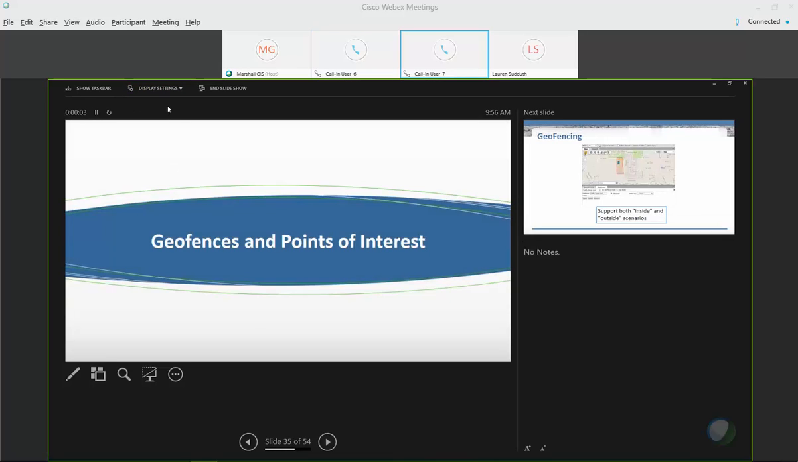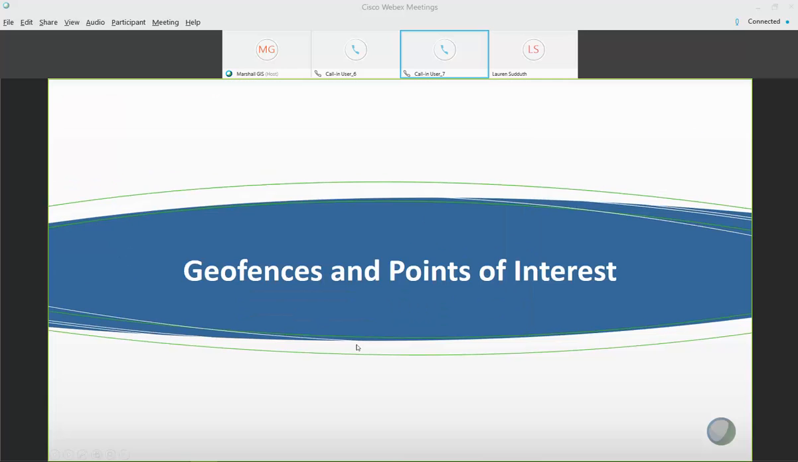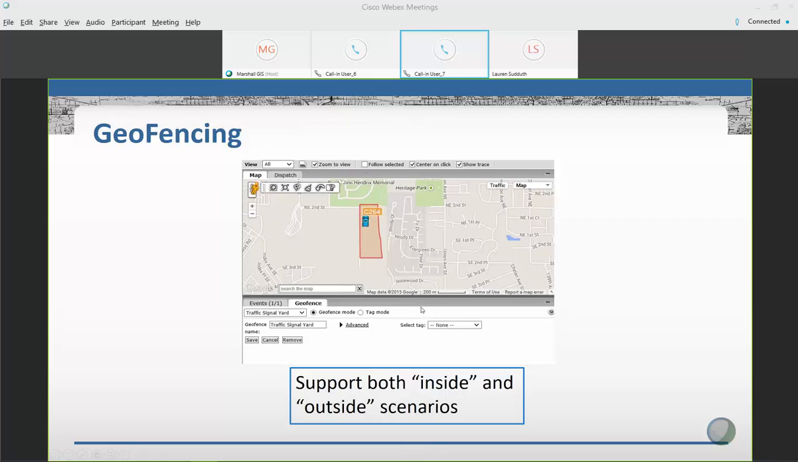And so what we're going to do here is we're going to go through an entire process in a minute. So we're going to cover geofences and points of interest, and then when we cover those, we'll actually create those. We'll create an event rule, and we'll create a report to sort of show you the whole workflow. So, geofences and points of interest.